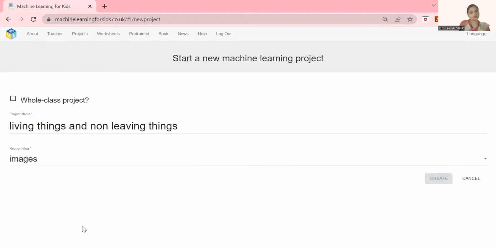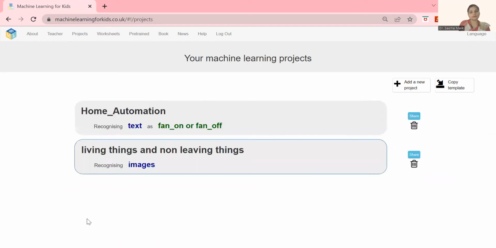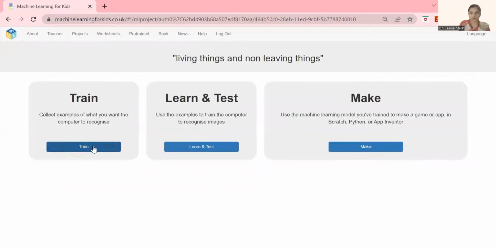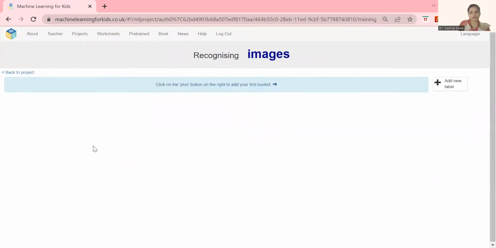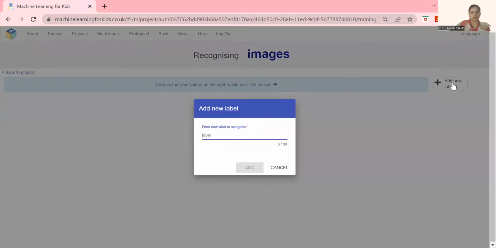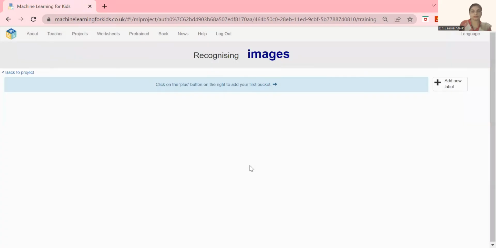So here you need to click on create again. So this is the project which I created. So I click on this. Over here again we need to train the machine with some images. So over here you need to add a label. So first you need to create, suppose, the living thing. Click on add. This is your first label.